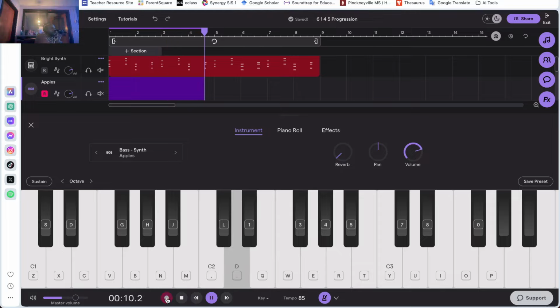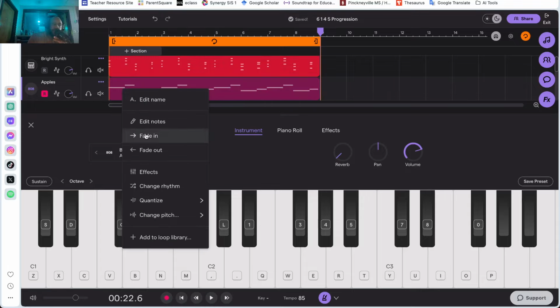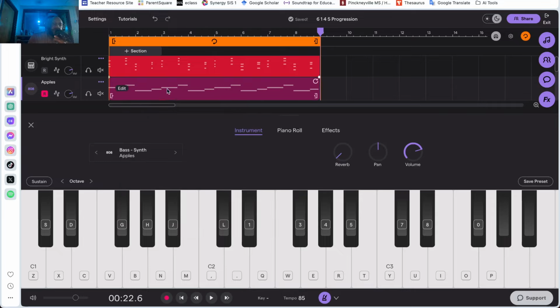One, four, five, six. One, four, five. Our song is coming together quite well. So, of course, go to Quantize 1/16th. And sounding pretty good so far. All right, so we got that.